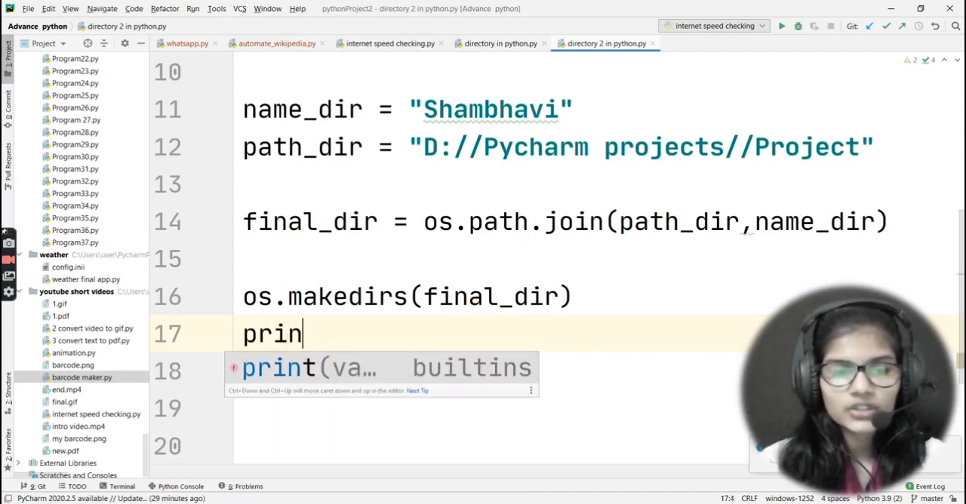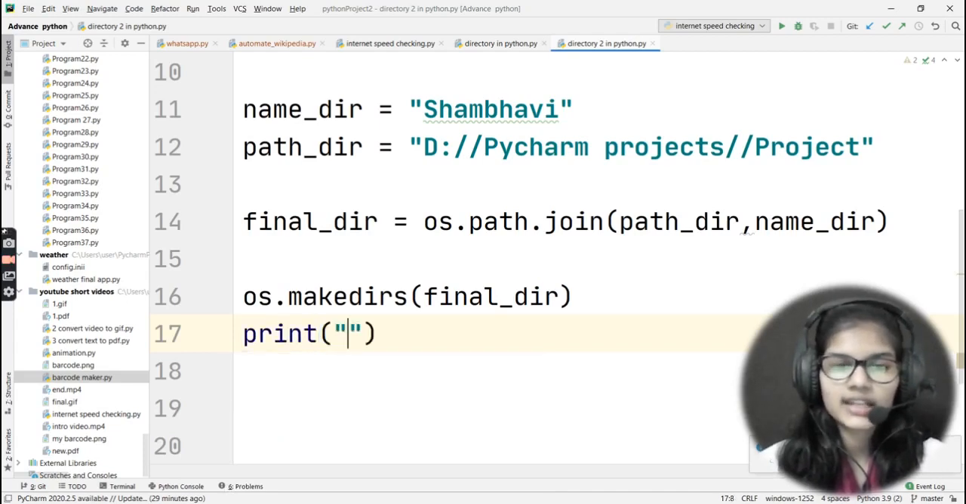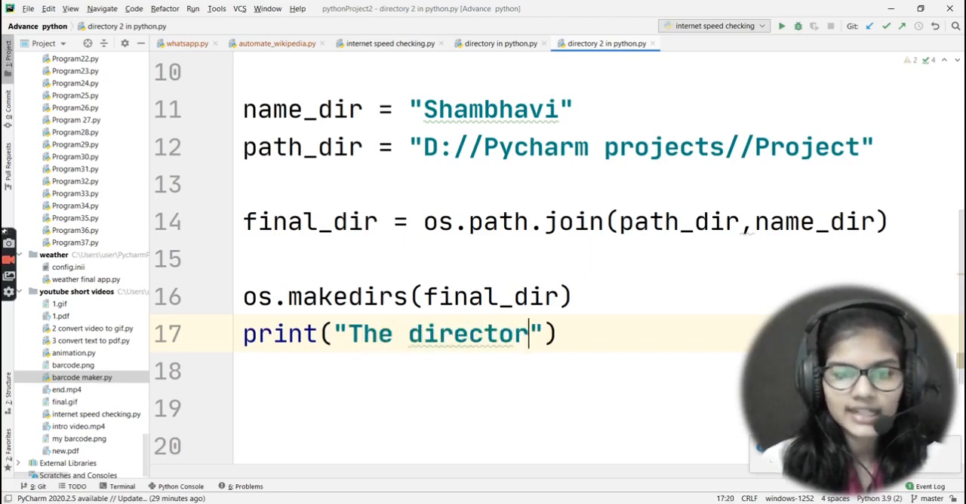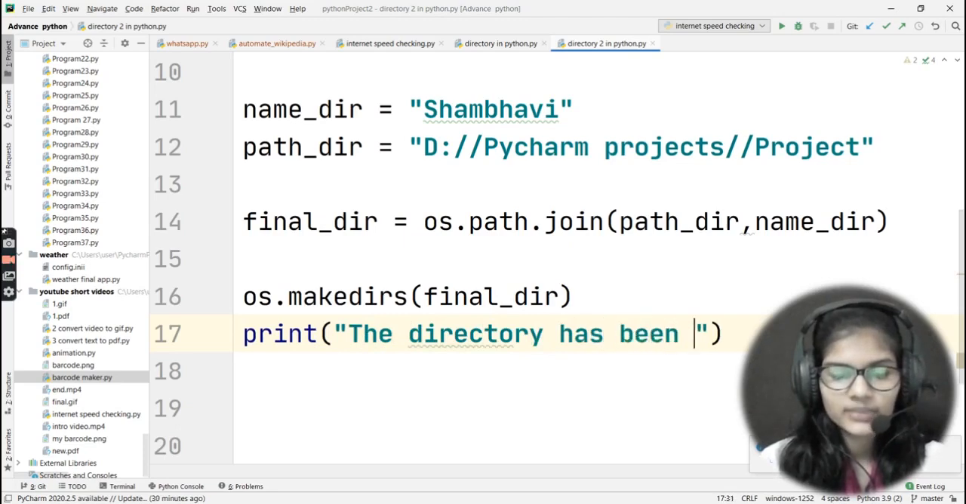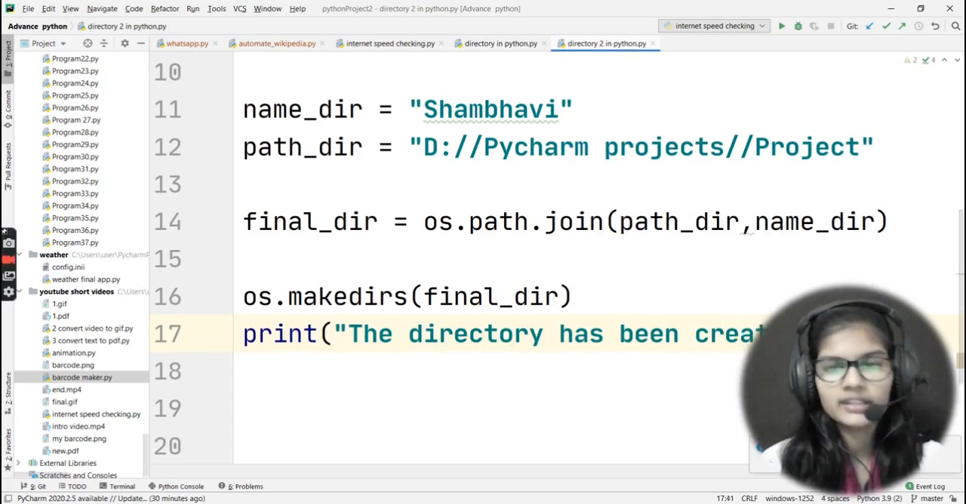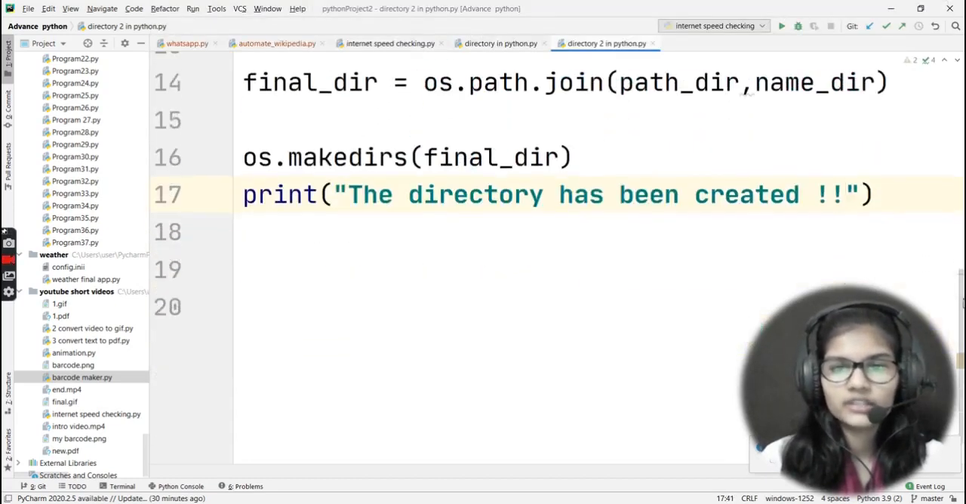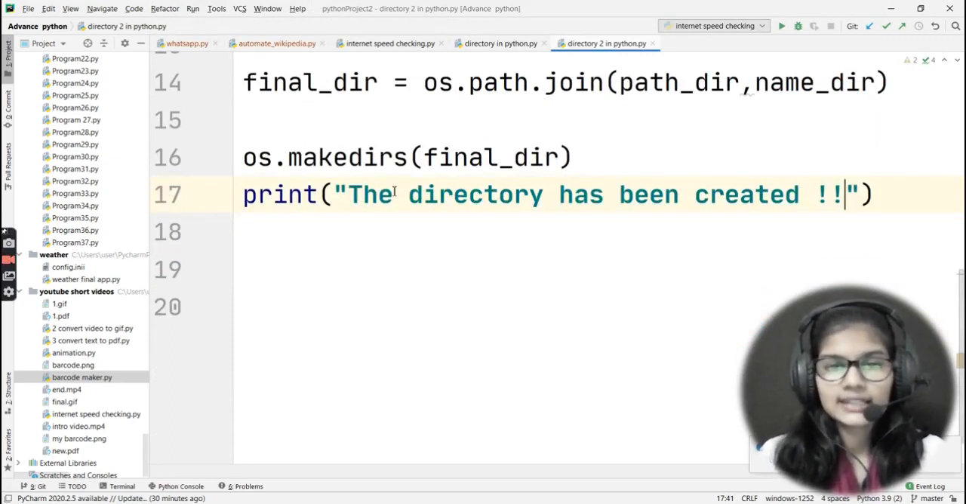Fine, and at last I wanted to print a statement as soon as this directory has been created. I wanted to print the statement that the directory has been created. Fine, I just wanted this message to come here after the directory has been created.